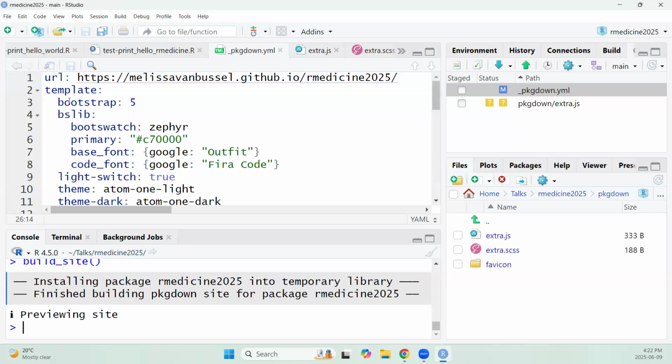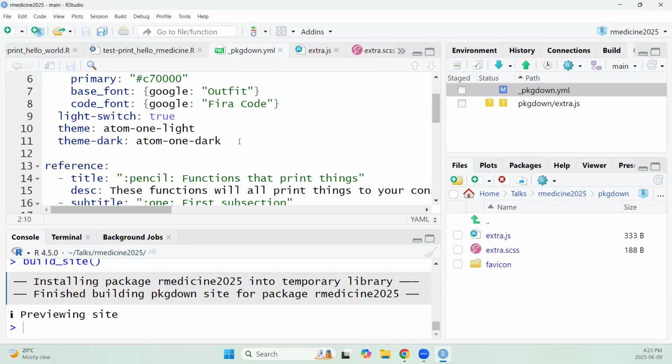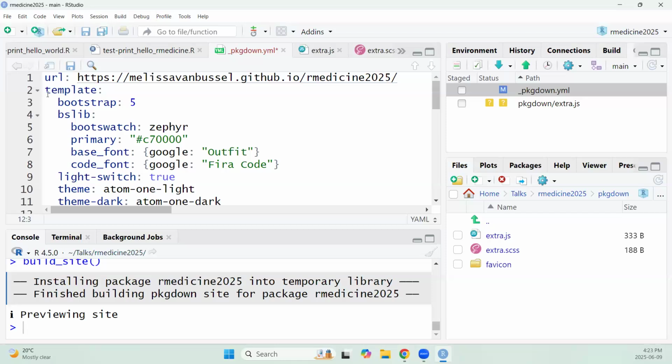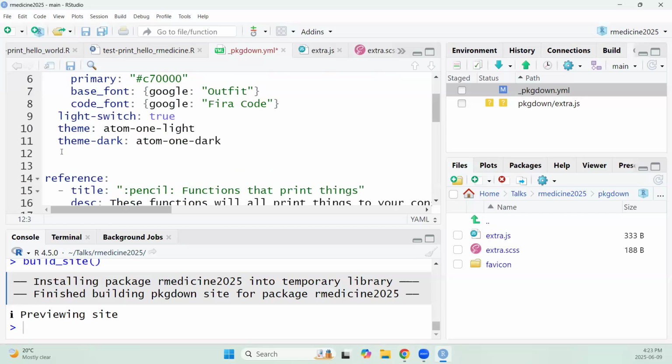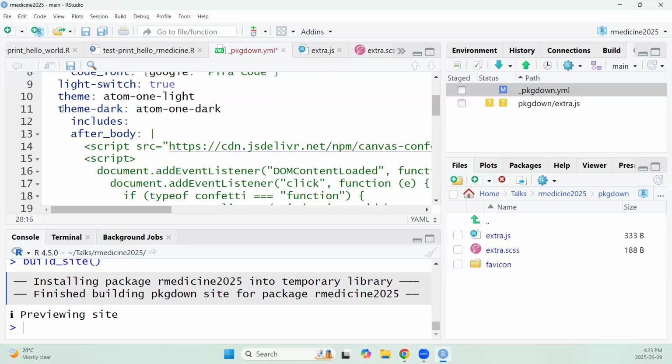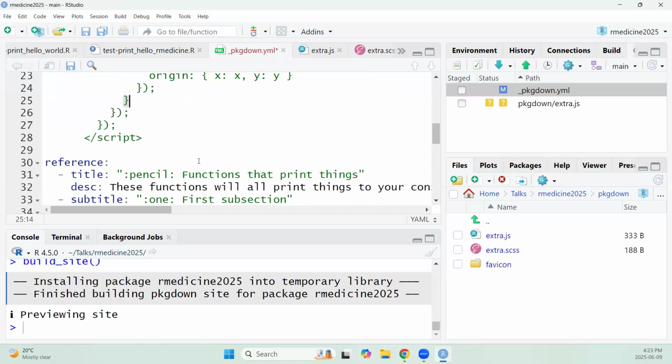So this part is going to go under the section that says template in the underscore pkgdown.yml file. I'm going to make sure that it lines up with wherever I had theme dark, the includes should line up with theme dark. I'm going to save that, rebuild the site.